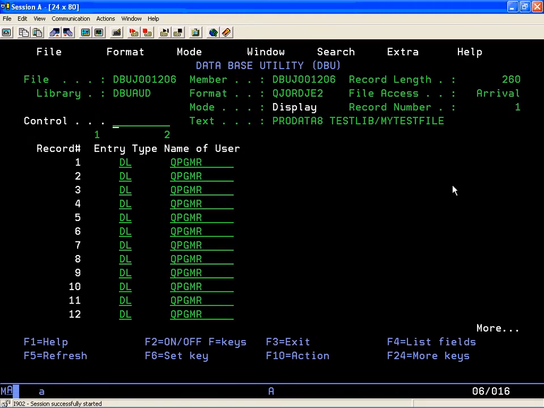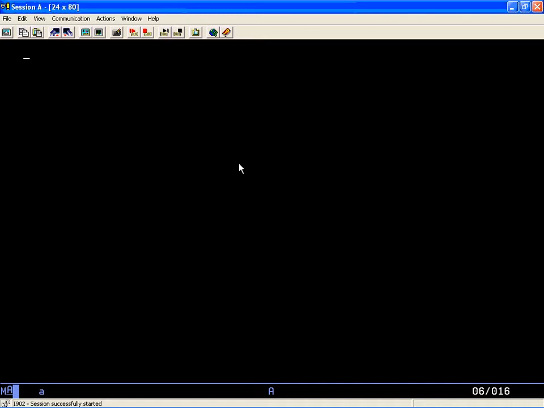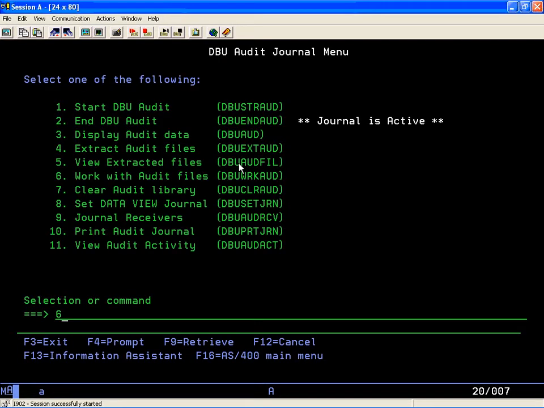And once you see that those two fields are selected, we have the entry type of DL and the name of the user that deleted the records. We'll go back out to the DBU Audit Journal menu, completely exiting the extracted files.